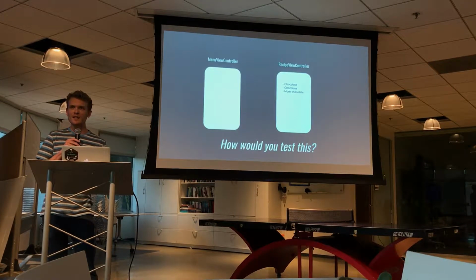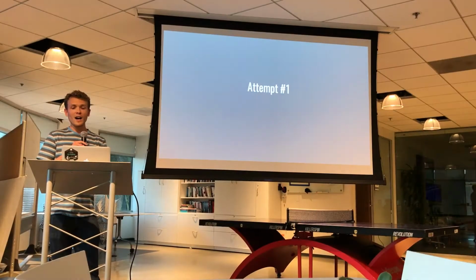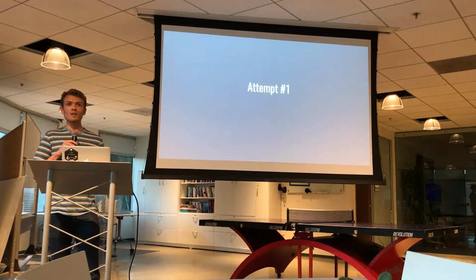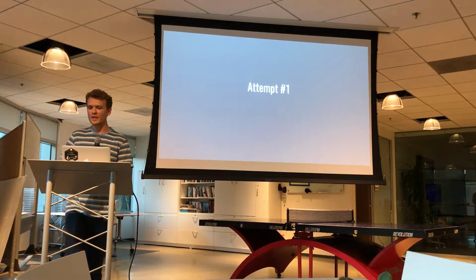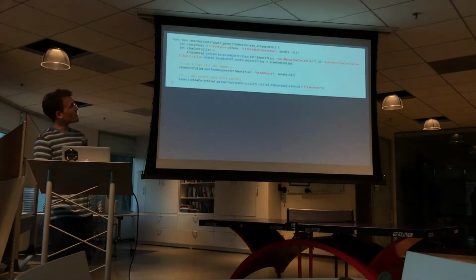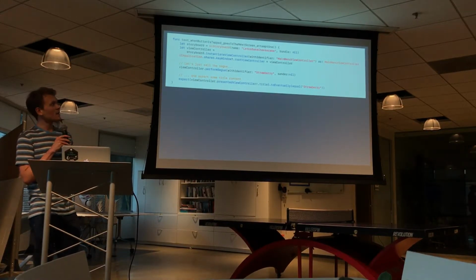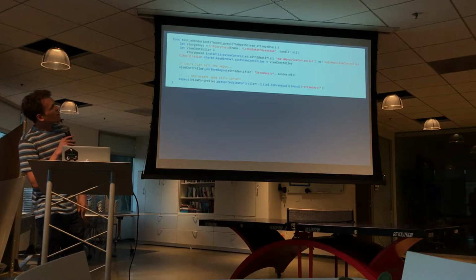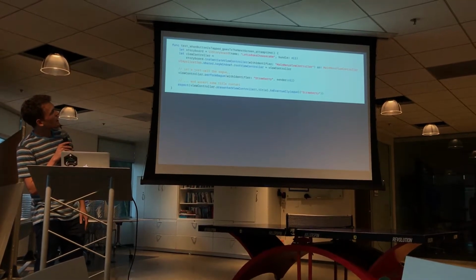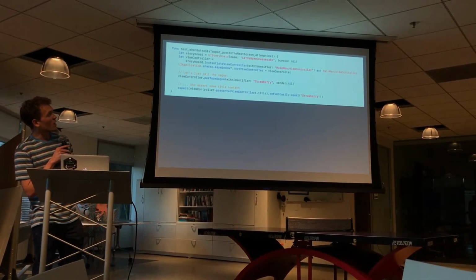How would you test this? I can tell you the way I would have tested it in the past, again, before I started writing Fleet and before I started using Fleet. I might have written a test kind of like this. Again, I hope that that's not too small for the folks in the back. So this is a pretty standard test that we have here. Test that the button's tapped, we go to the next screen.